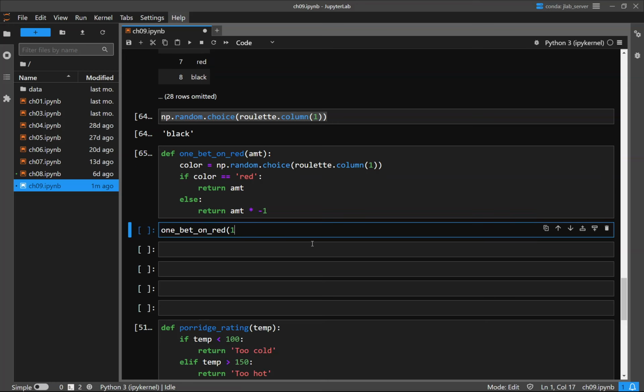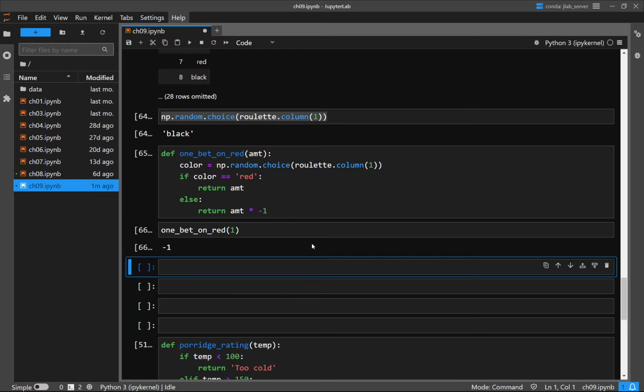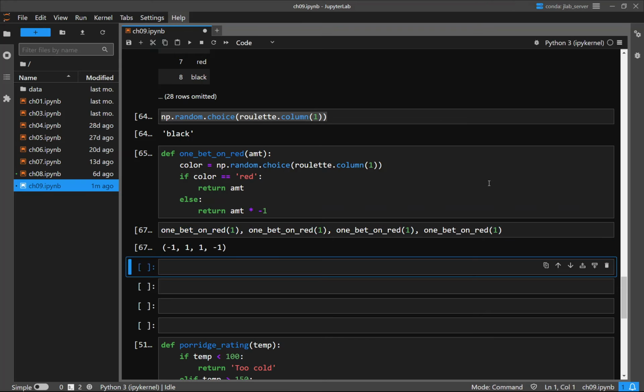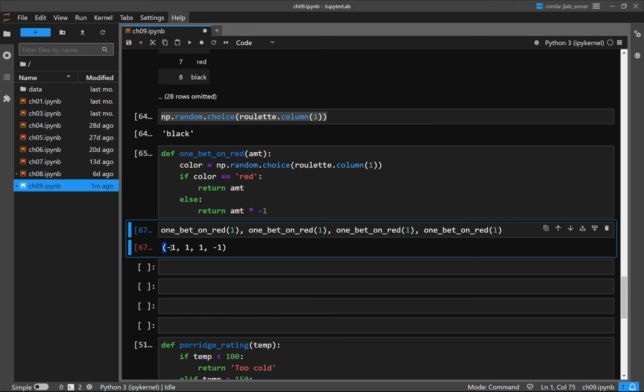So one bet on red, let's say we're always going to bet $1 on red. If I run that, it looks like I just lost, okay? And so I can do this a few times. I can say I'll bet $1 on red a few times and show me the outcomes, my net profit with commas in between. So it looks like I just broke even for this simulated version of the game, which is probably what would happen in real life.